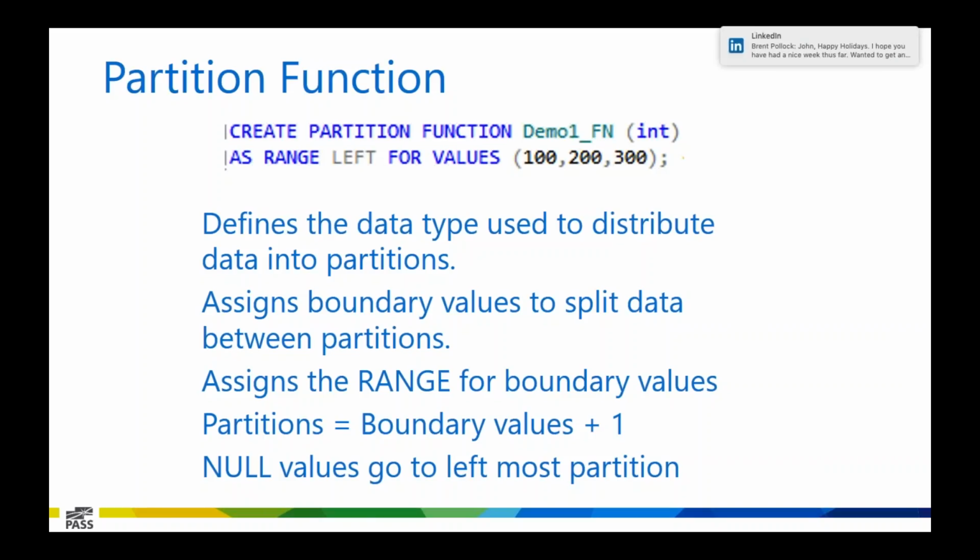Now, if we were to flip this around and say range right, it would be the opposite, to where 100 would then be the very first value in partition 2. So keep in mind that your null values are always going to go in the leftmost bucket, so your partition 1.